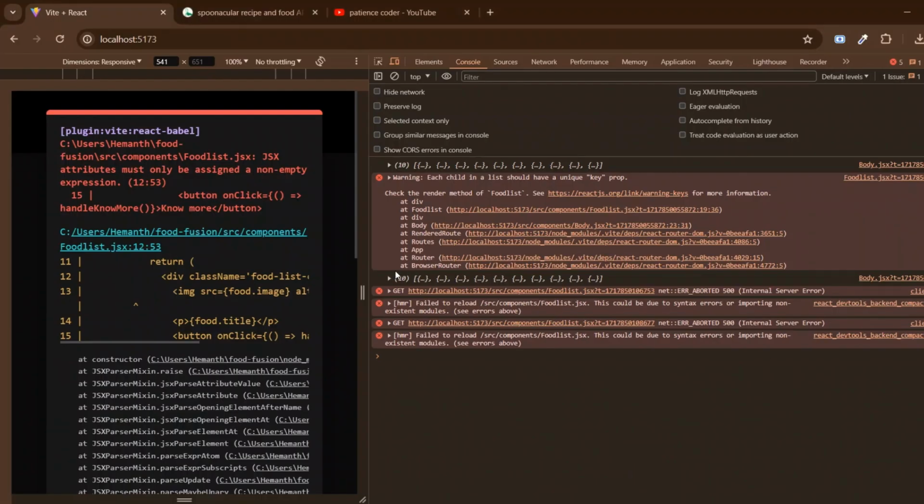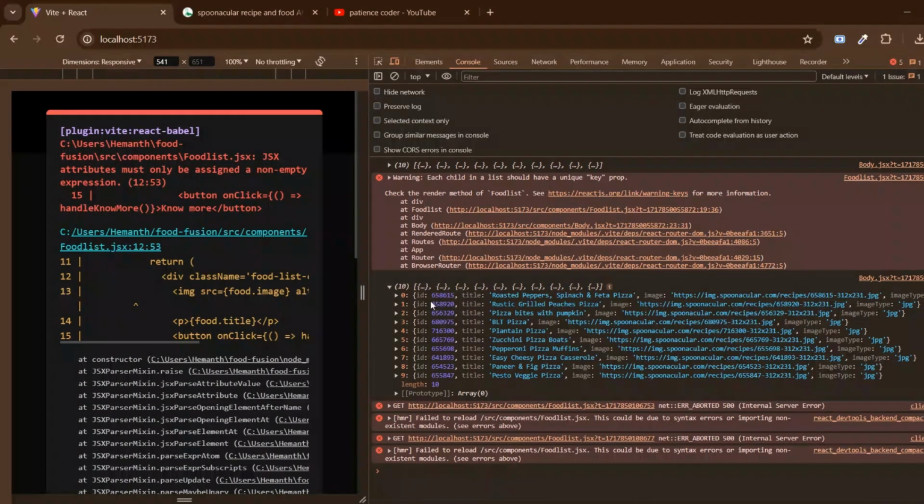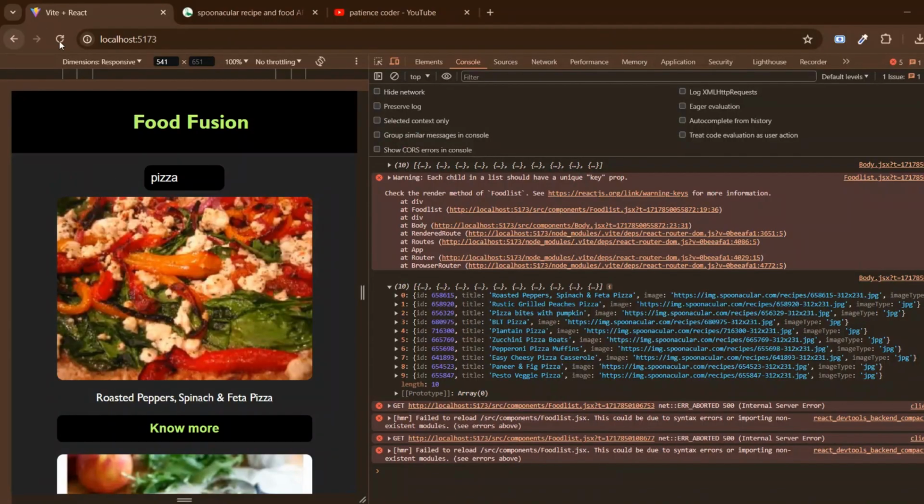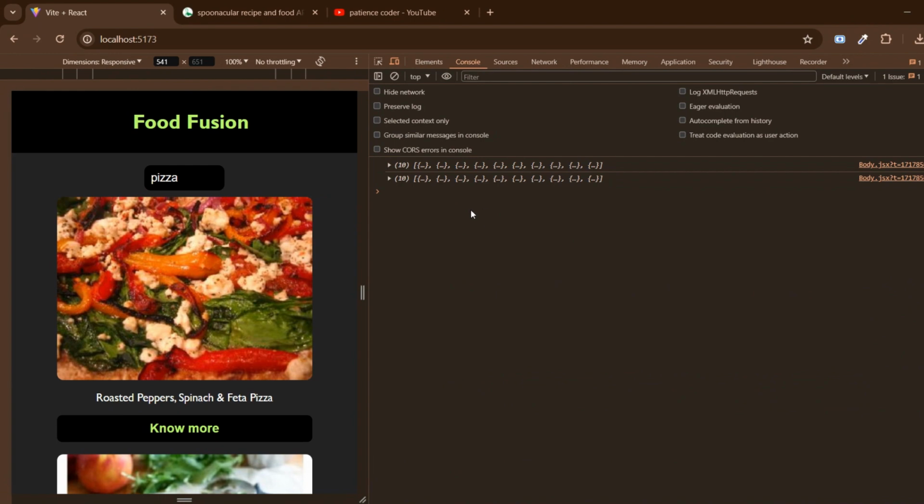As you can see, we have a unique value inside this ID property. Every recipe has a different ID, so I have to give these IDs. These objects are referenced by our food parameter, so here we have to give food.id. Now if you check the console, that error will be gone. If I click on refresh, as you can see, we are not getting that error.